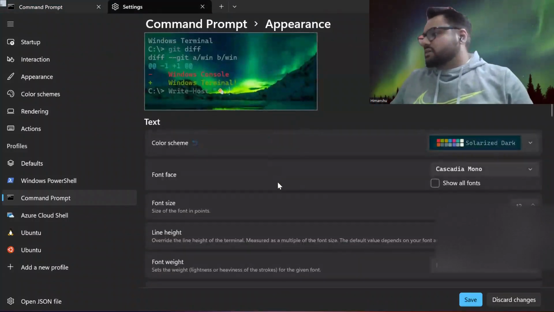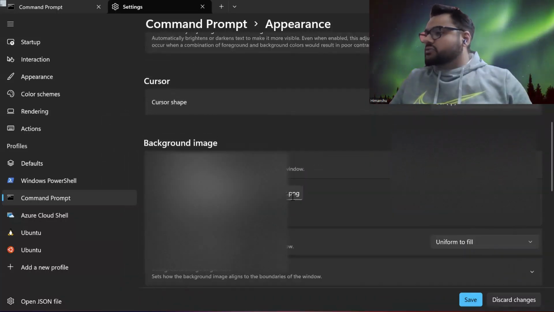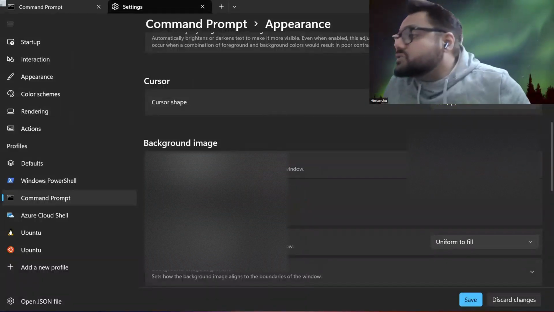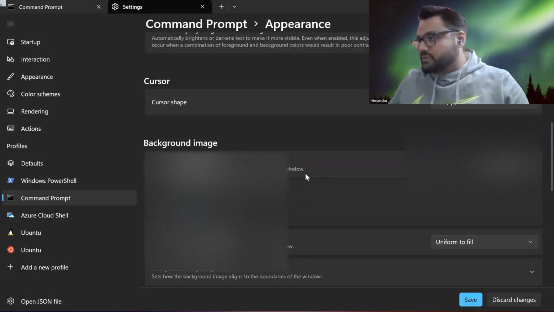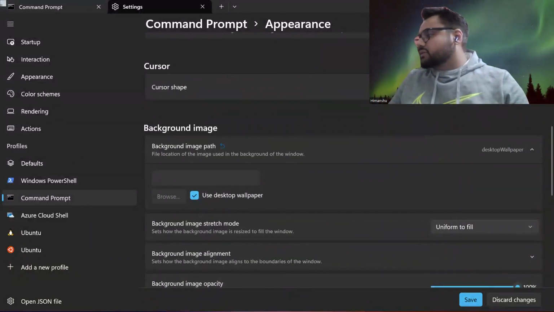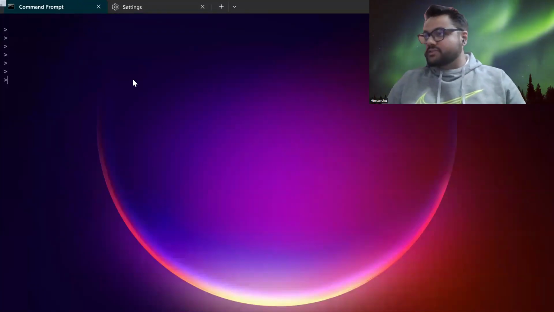So your command prompt has become more interesting now, and we have added some colors to it. One last thing that I wanted to show you is, if you don't have any image and you just want your desktop wallpaper on your command prompt, you can do that. You can select this option and you can save it, and voila, you have it.